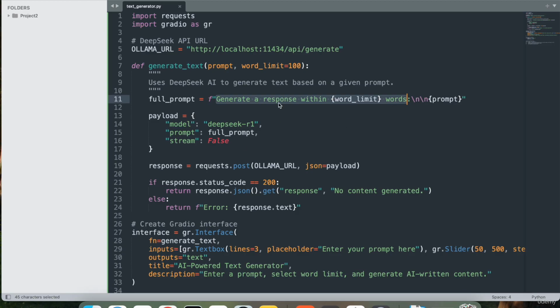Here, if you want to make it more casual, you can say write a friendly introduction to AI. You can make it professional by saying explain AI's impact on business in formal tone. For creative, you can say write a sci-fi short story about AI in 2050. So it will try to be creative and give you some answer.